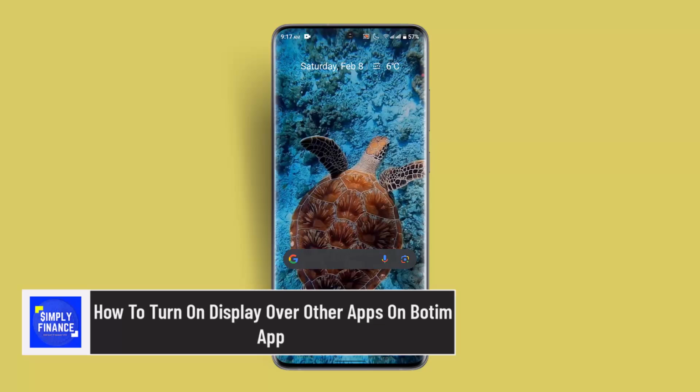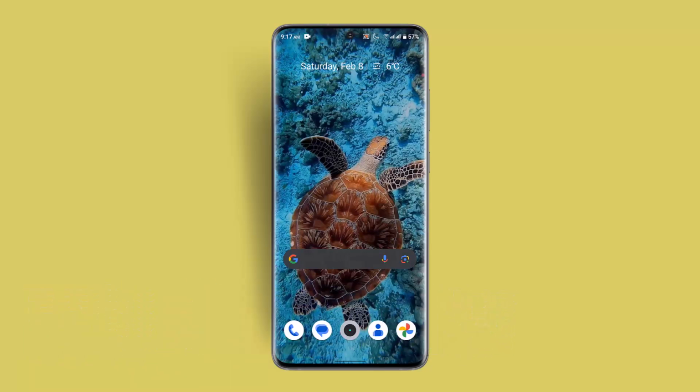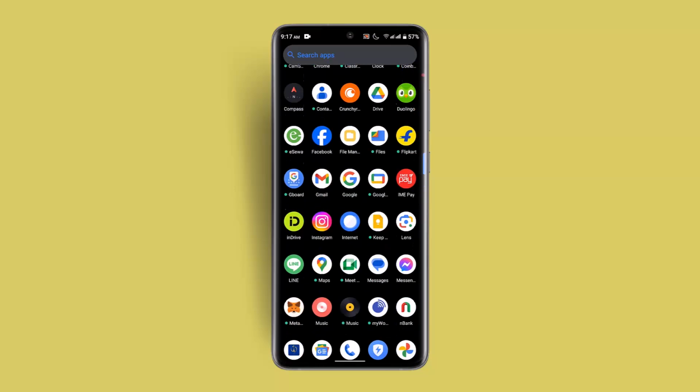In today's video I'll show you guys how you can turn on display over other apps on Botim app. In order to turn on display over other apps on Botim app, you need to go to your settings, navigate to the apps and then applications. So in order to turn on display over other apps, you could just go ahead and follow the steps.